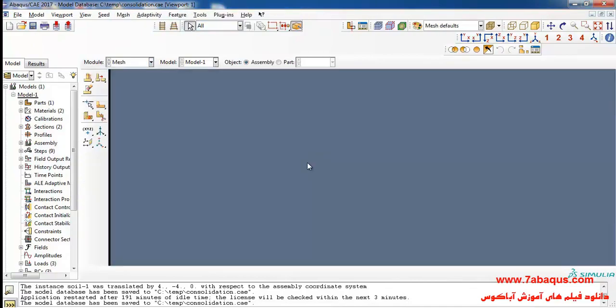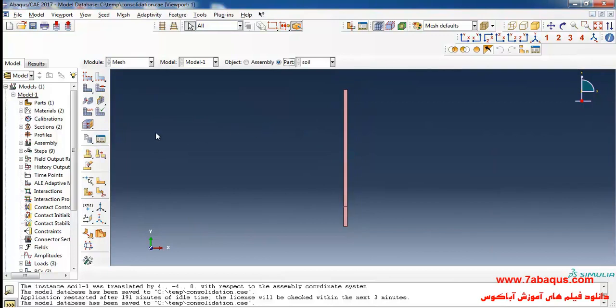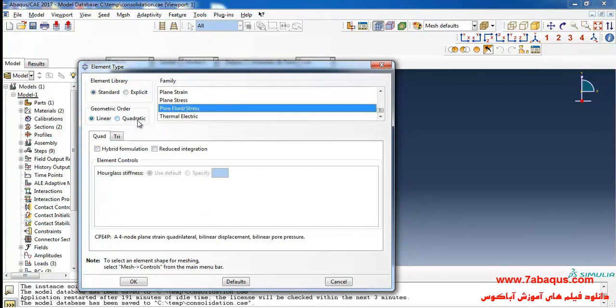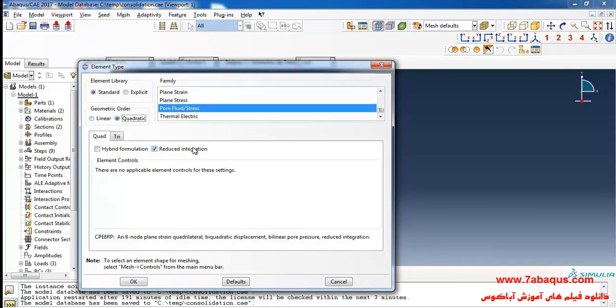I will enter Mesh module, click on Assign Element Type, select the soil, done. From here I'll put the element family on pore fluid stress. From here select quadratic, and as you observe, the name of the element has been distinguished here, CPE8RP. That's the name of the element, which can also calculate the pore water pressure.